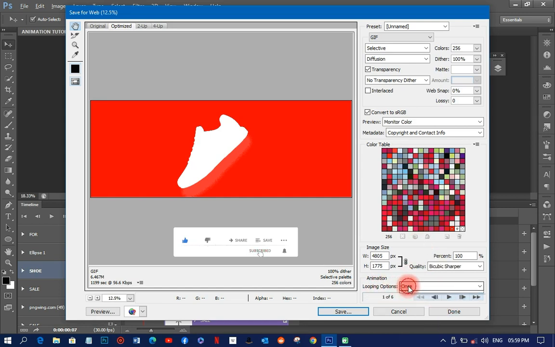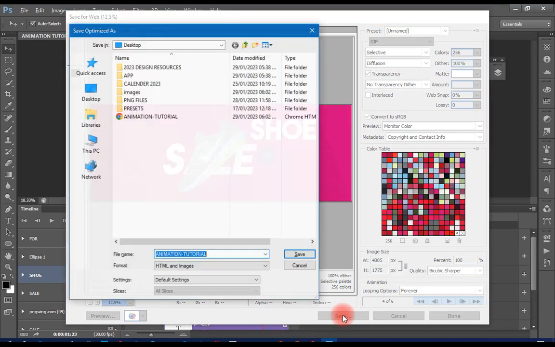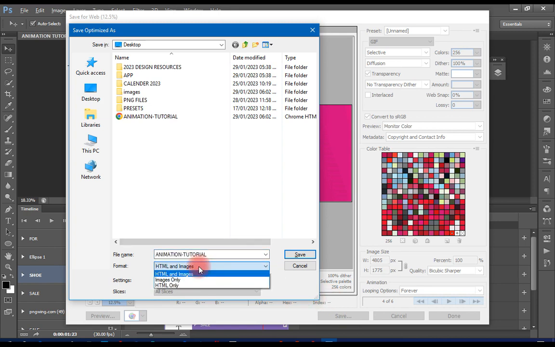And then for looping options, you select Forever. It should keep doing it. It shouldn't stop. You get that? Then after that, you do what? You save. And when you click on Save, after your changes have been made, all you need to do over here is select HTML and Images, or Images Only. The HTML is a web programming language, that's Hypertext Markup Language. Then Images Only, or you can choose HTML only.